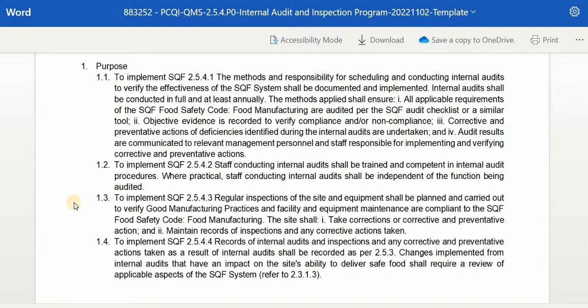To implement SQF 2.5.4.3, regular inspections of the site and equipment shall be planned and carried out to verify good manufacturing practices and facility and equipment maintenance are compliant to the SQF Food Safety Code, food manufacturing. The site shall: 1. Take corrective actions and preventive actions, and 2. Maintain records of inspection and any corrective actions taken.